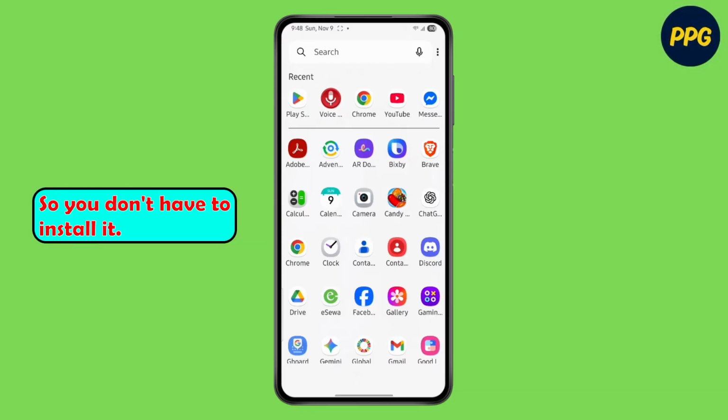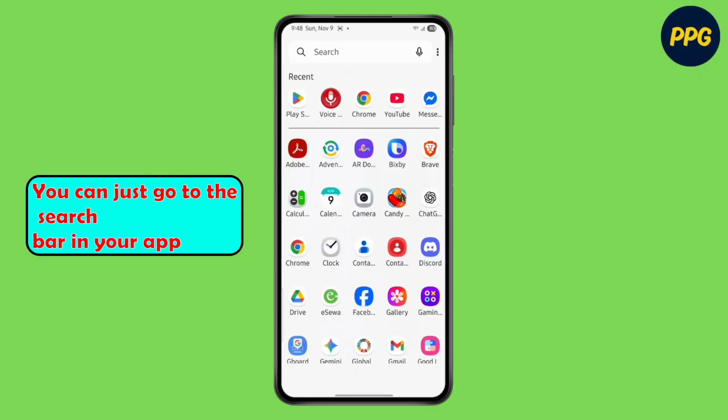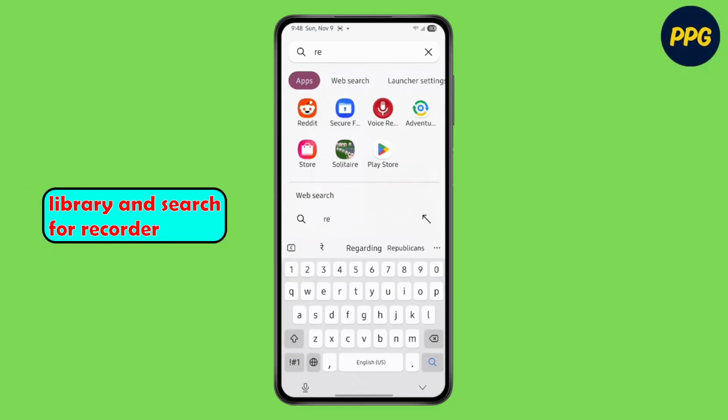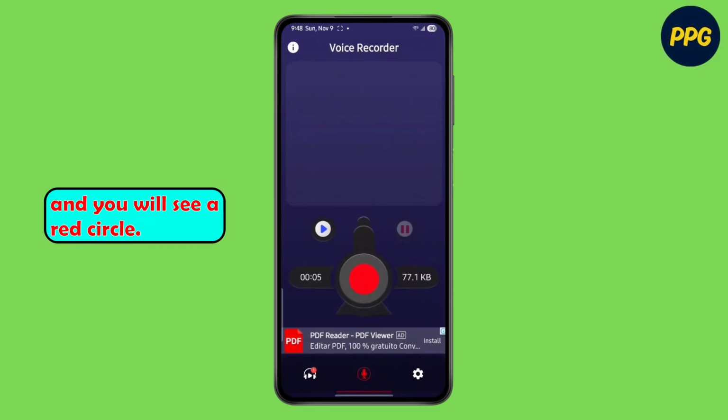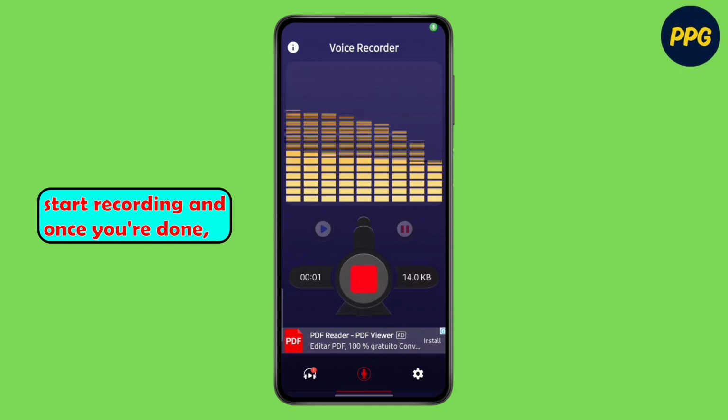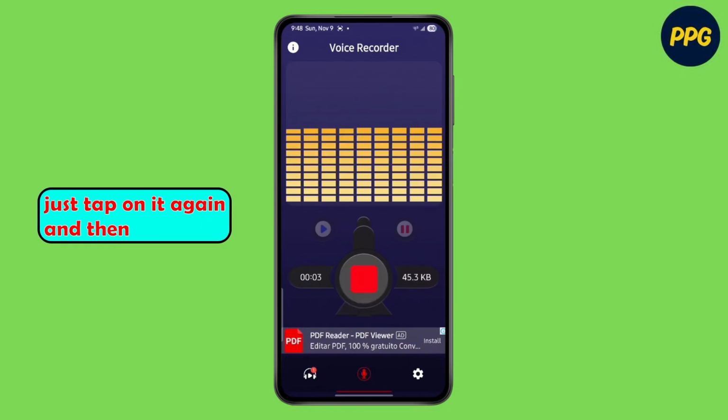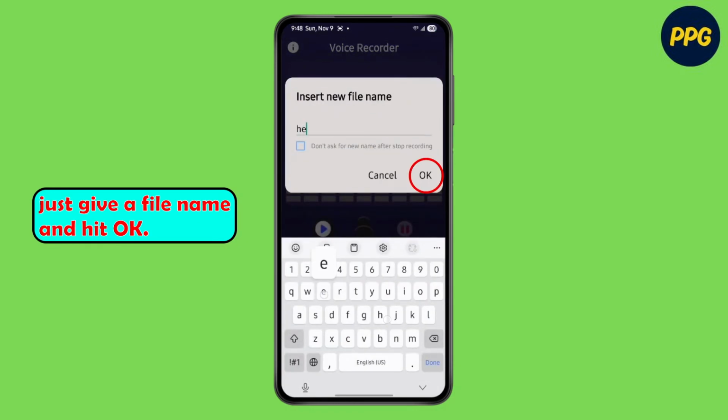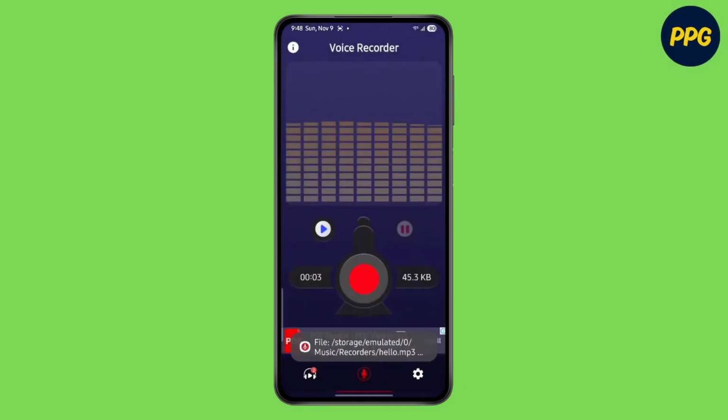Usually voice recorders are apps that are already in your device, so you don't have to install it. You can just go to the search bar in your app library and search for recorder or voice recorder and open it up, and you will see a red circle. You can just tap on it and start recording. And once you're done, just tap on it again and then give a file name and hit OK.